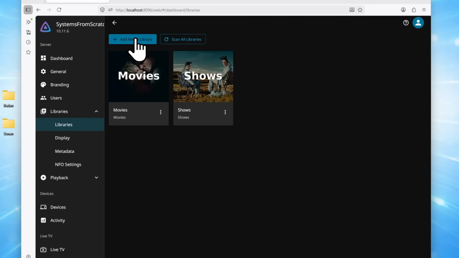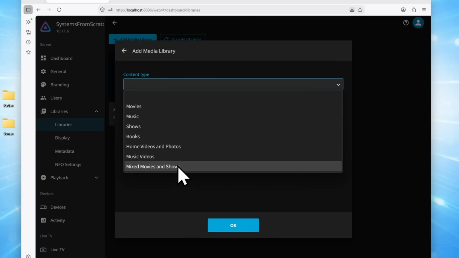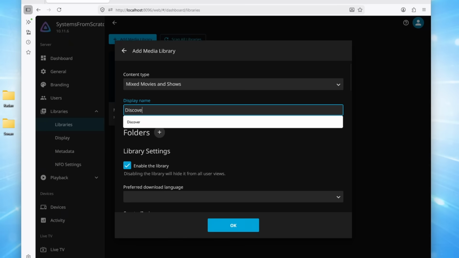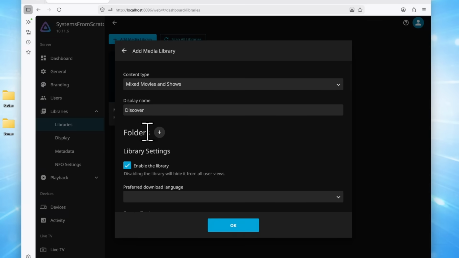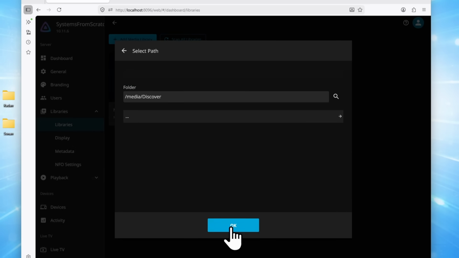So to do that, just click add media library, and for the content type we're just going to do mixed movies and shows, and we'll just call this Discover. In the folder section, we're just going to link this directly up to the folder we just created in the Jellyfin. So go to Media and Discover, and then click OK.